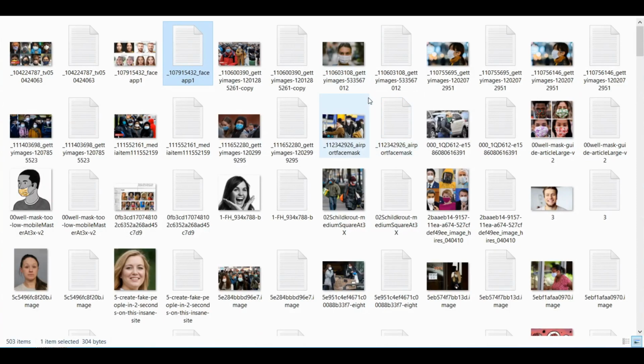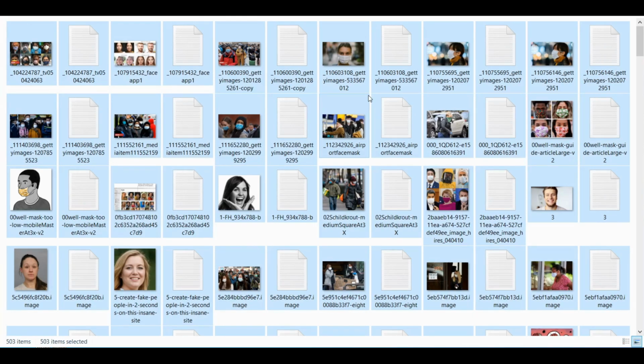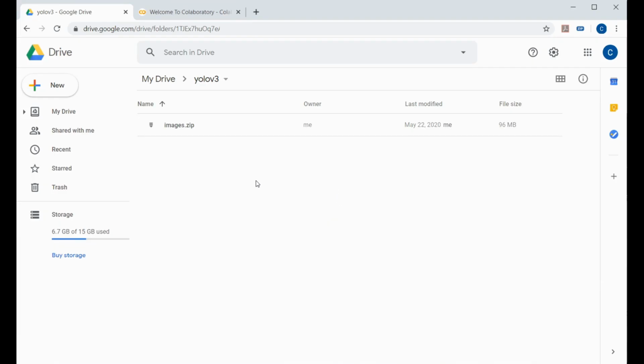Now we have all the images ready, so we can put everything in a zip file and then upload it to our own Google Drive. As mentioned before, we also need to set up a Google Drive account for uploading and downloading files between Colab and our local drive. In our example, we are going to create a folder called YOLO3 under My Drive, and then upload our image zip file into this YOLO3 folder. Just a friendly reminder that the names of the folder and the zip file should be the same as shown here.